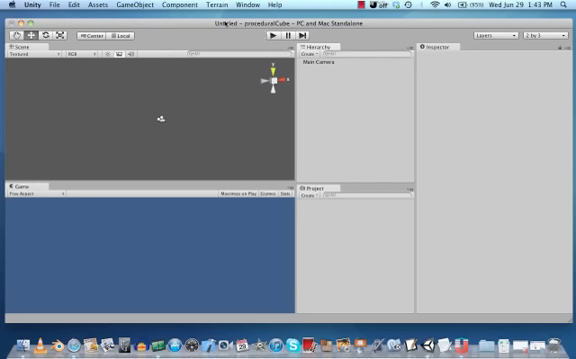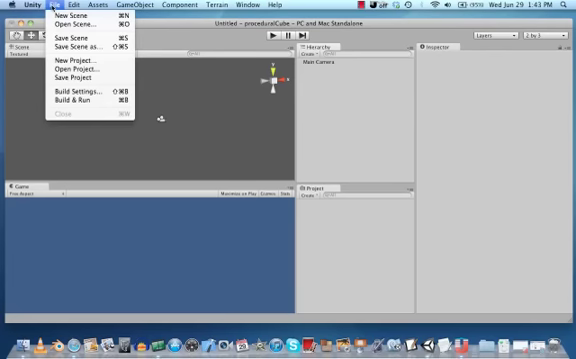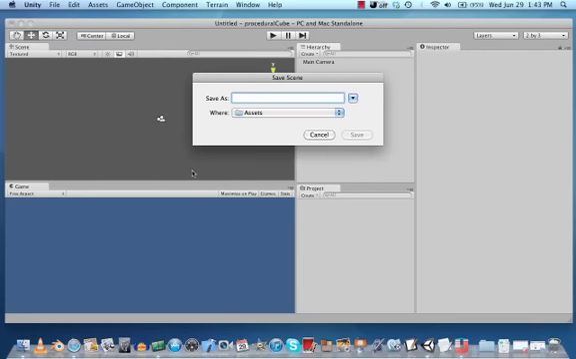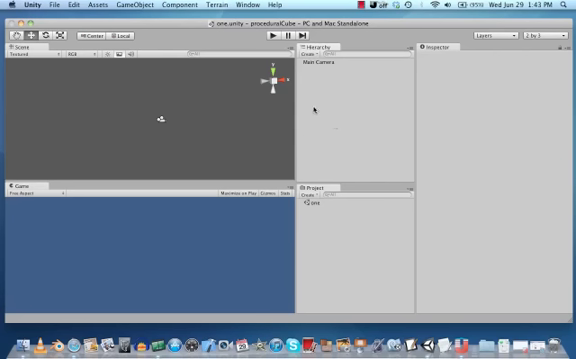And this Untitled is really the name of the scene. So that's what we want to do. We want to give this a scene name. So go to the File menu here and say Save Scene, and give it any name. 1 is fine. That's what I give it here. And just say Save. And now it's called 1.unity.